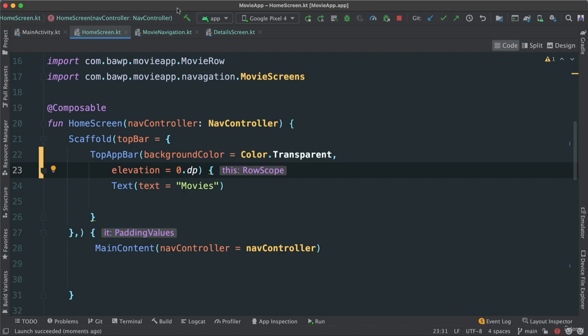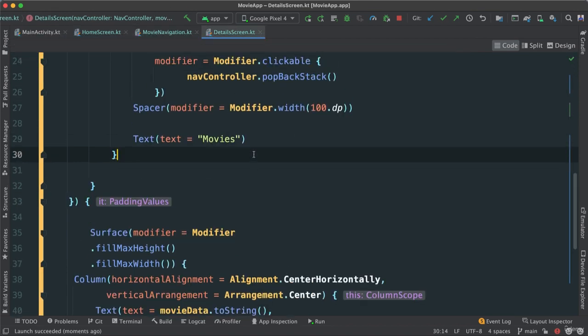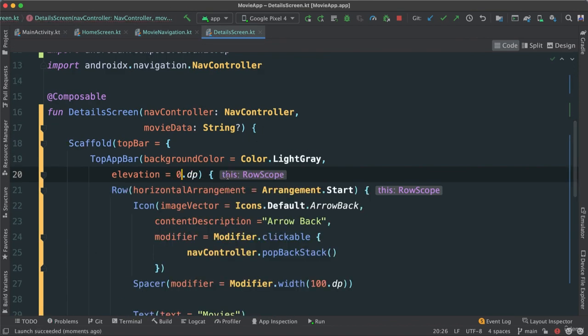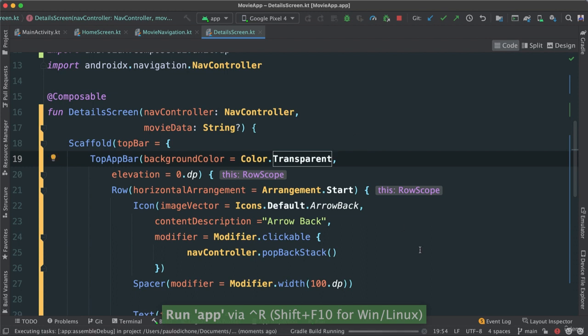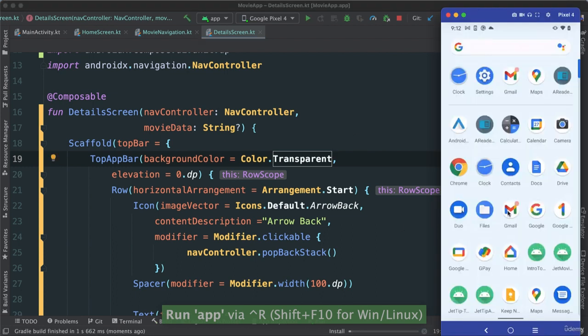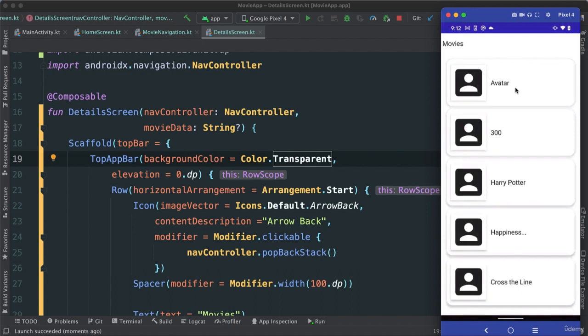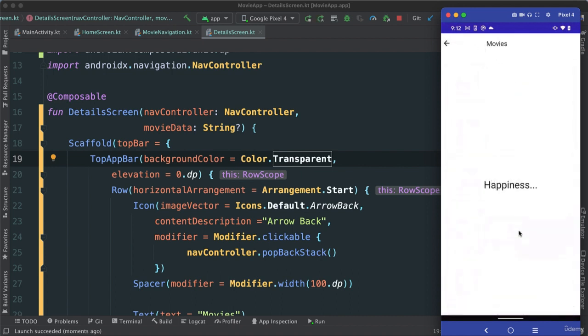And I can do the same thing to our details. Give 0 elevation. Color transparent. Now we have something uniform. Okay, there we go. And we have that. All right, just options. And we may change that later.